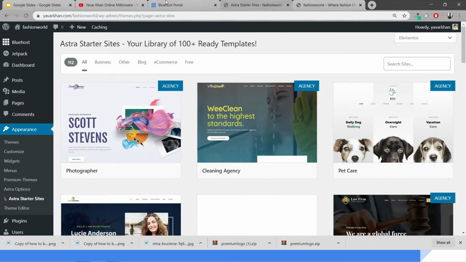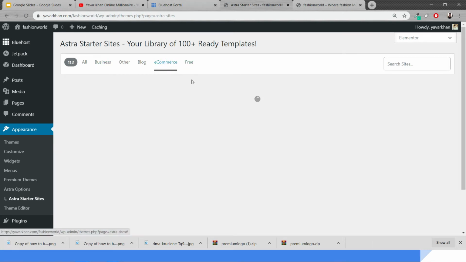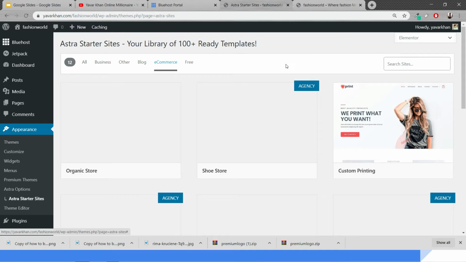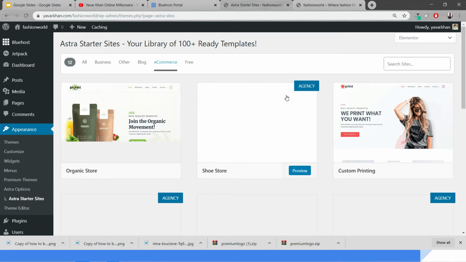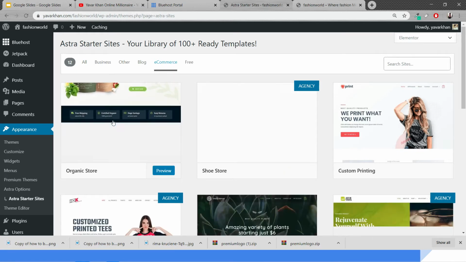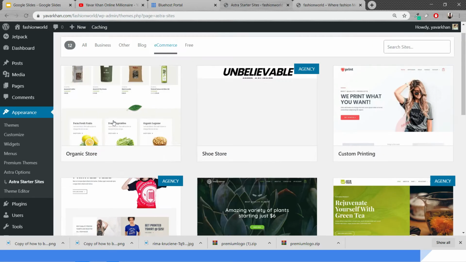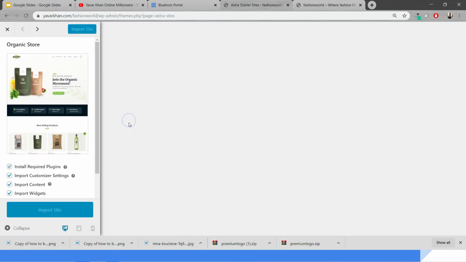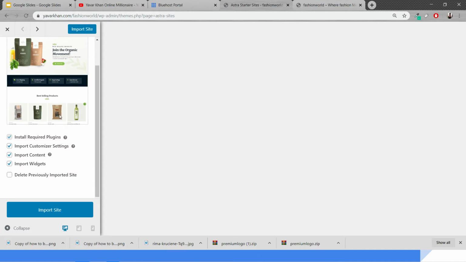Now what we'll do is we can come on e-commerce. And if you could see, agency ones are paid themes. So again, as I told you, we're just going to choose some free themes. Basically what I'm going to do is, I'm going to choose this one. And then what I'll do is import site.